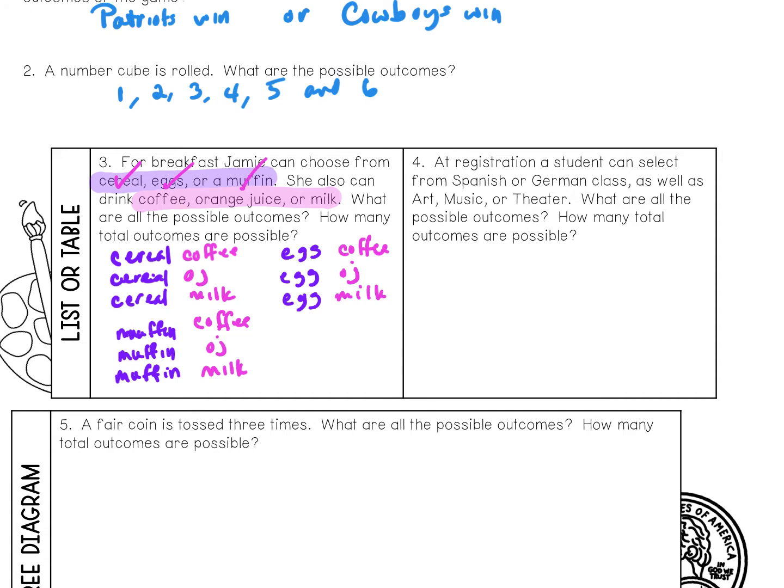We've completed everything: the choice of breakfast, the choice of beverage, and it asks us how many total outcomes are possible. So you may have noticed that there's 3 choices for breakfast and there's 3 choices for a beverage, and if I multiply that, there are 9 choices. And if we count them, there's 1, 2, 3, 4, 5, 6, 7, 8, 9. And what we use here is sometimes called the fundamental counting principle. And I believe I posted a video on that. If not, we'll do that in the future.